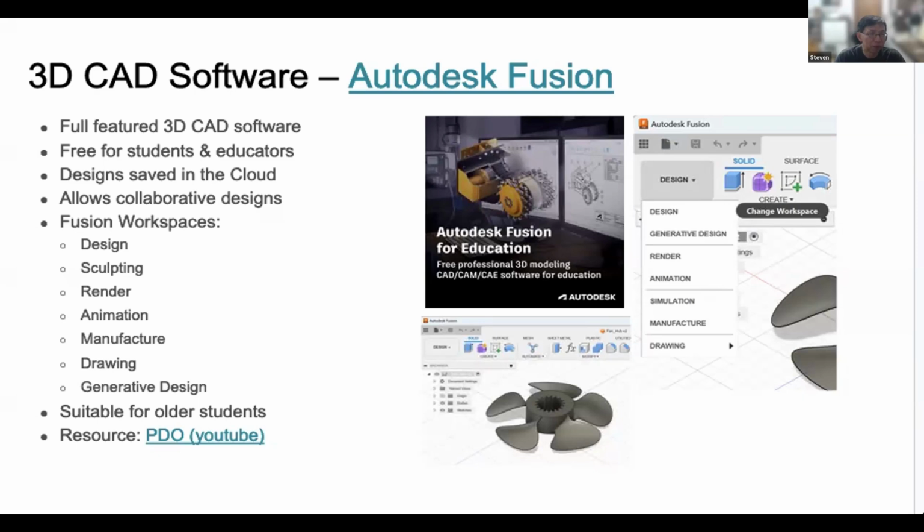So one of the things about Fusion is that they have different workspaces. So it is a comprehensive package. You can do 3D design. You can do sculpting, like with plasticine, where you start extending it, molding it to shape like with a paintbrush. You can do rendering for presentation, animation of your design. There's a CAM component as well, so you can do CAM, toolpaths, and CNC of your design. Okay, so there's also a generative design component.